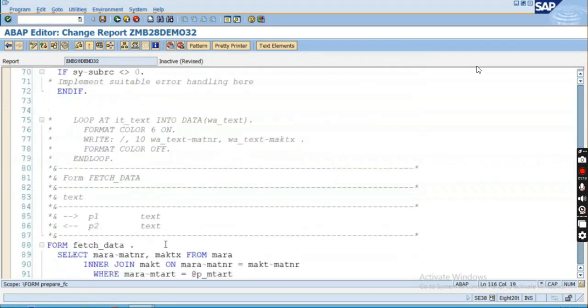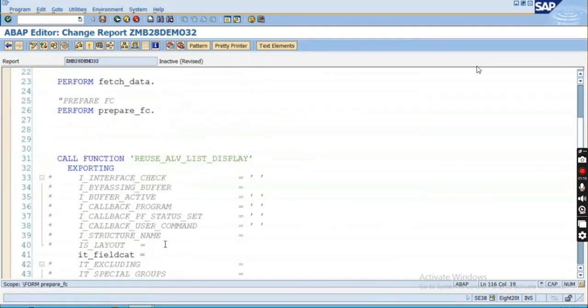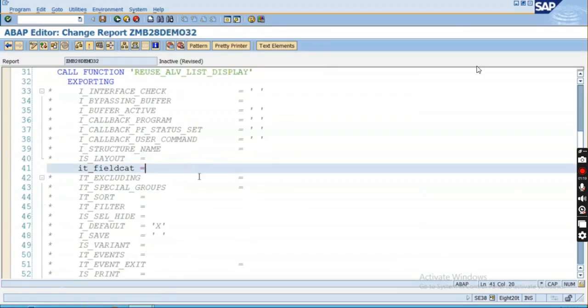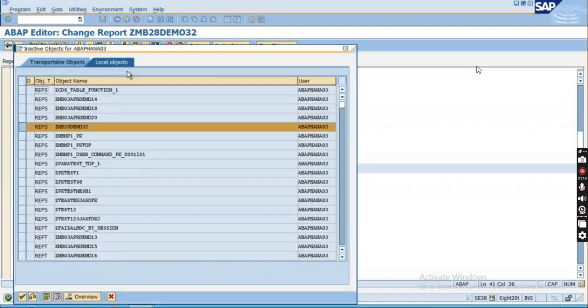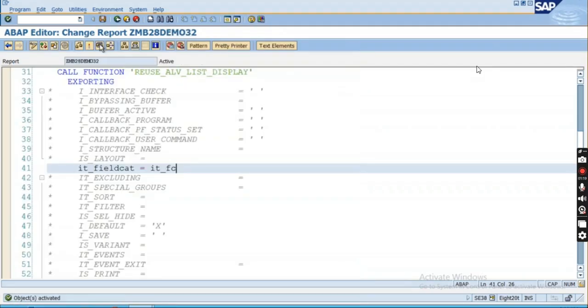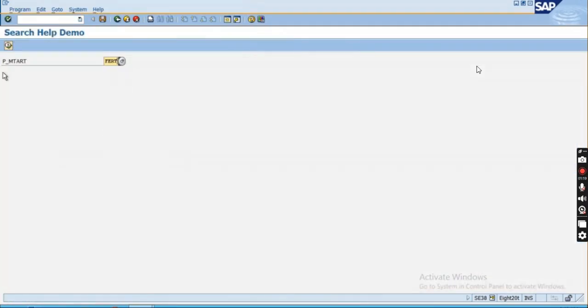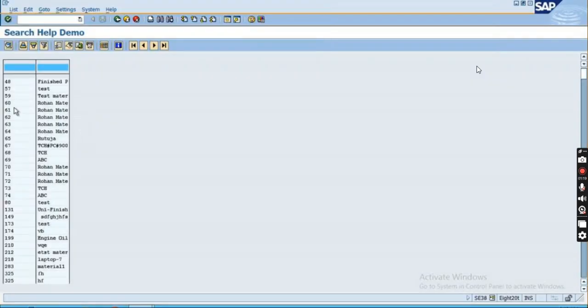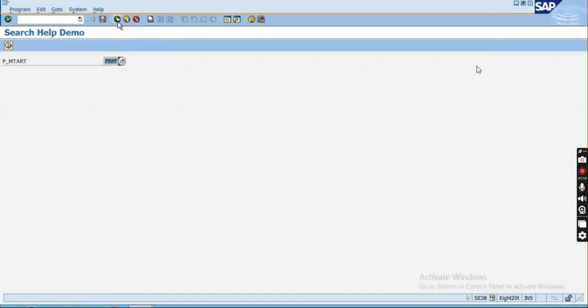Copy this one and paste it over here. Control V. Now pretty printer, check the syntax, activate this, and it got activated. Run this now. Okay, run this, and you can see that your data is coming over here. The material number is coming at the first position, and the second column is coming, but here no text is coming because we have not defined any text.